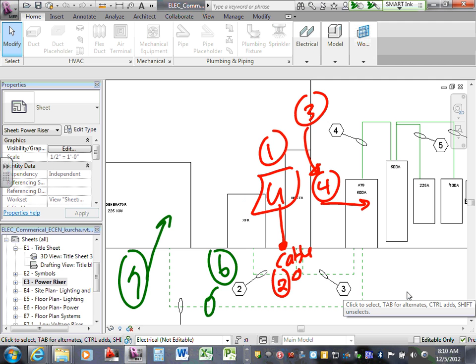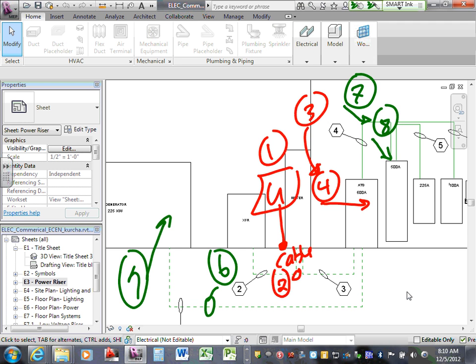A lot of attention. Okay, number 6. Let's do number 7. I want to go number 7, gentlemen. I'm going to go also number 8. So I need a cable, and from the cable, I need to go to the main panel. Cool? Everybody can see that?